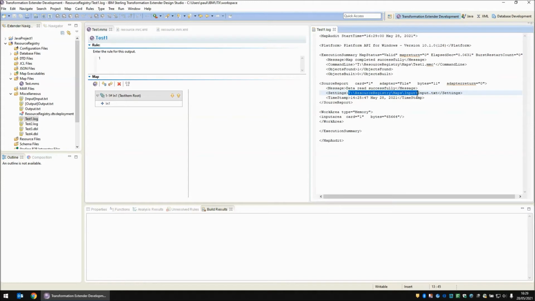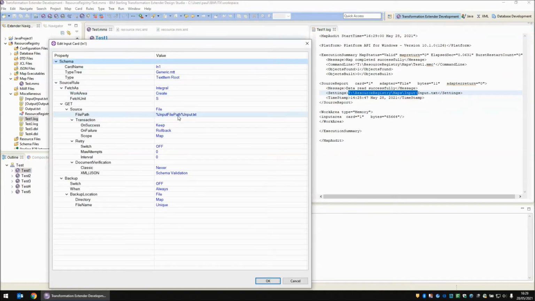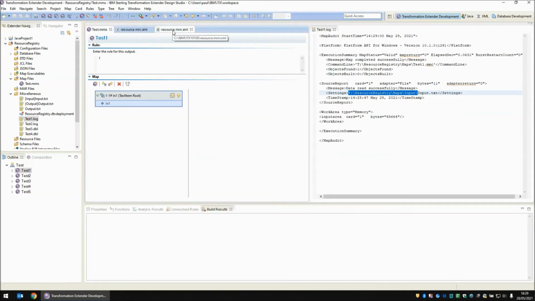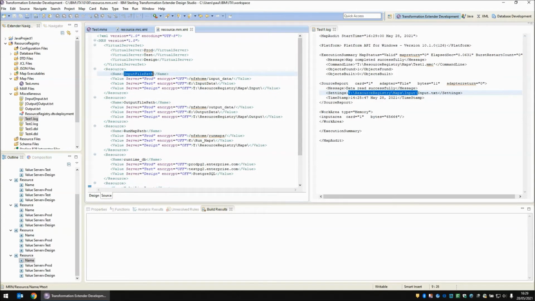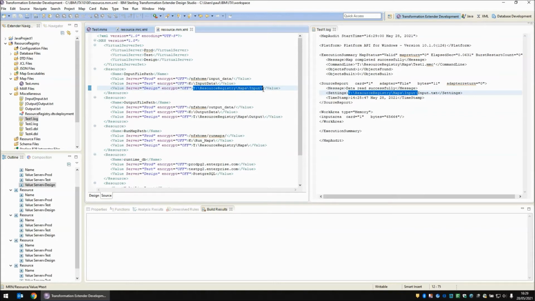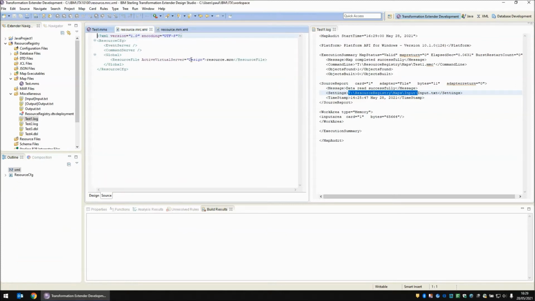This section has come completely from the resource registry. I will show you the entry in the input card. It's %input file path%, and I will show you the entry in the MRN file. Input file path needs to change to resource registry maps input /, which matches what we've got in our input file whenever the server that we've defined is set to design, which it is in our MRC file here. So the value has been read, the input file has been read, the map has completed successfully.